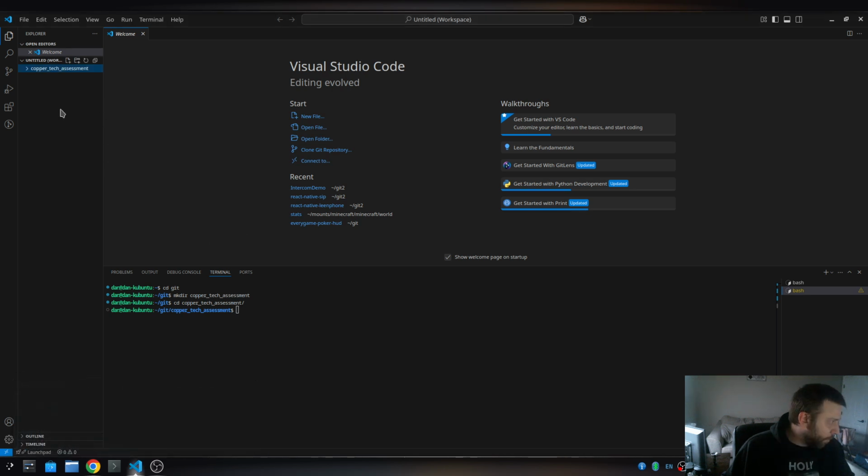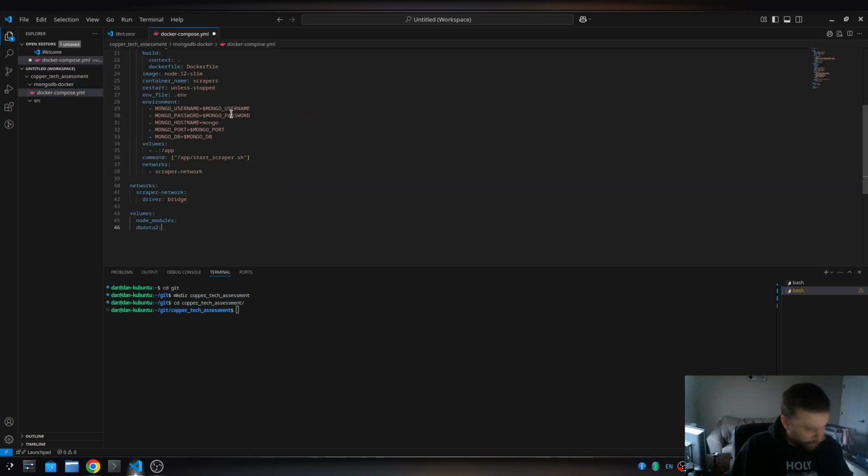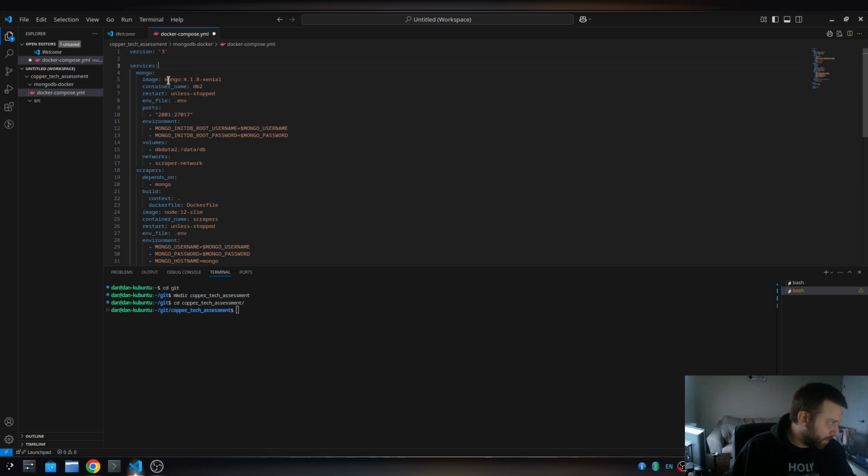But so we'll just copy that, and I'm going to make two directories. One will be for the Docker stuff, and then we'll make one for the code. Let's call it source, and I'll be using TypeScript for my coding. So we'll start with the MongoDB Docker. Make a new file, and it's going to be docker-compose.yml. I'll just paste that in. So I'm just going to change some of these things here.